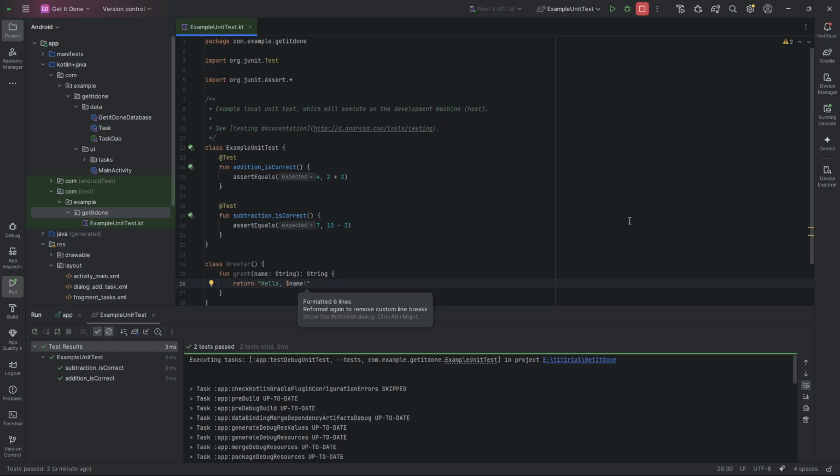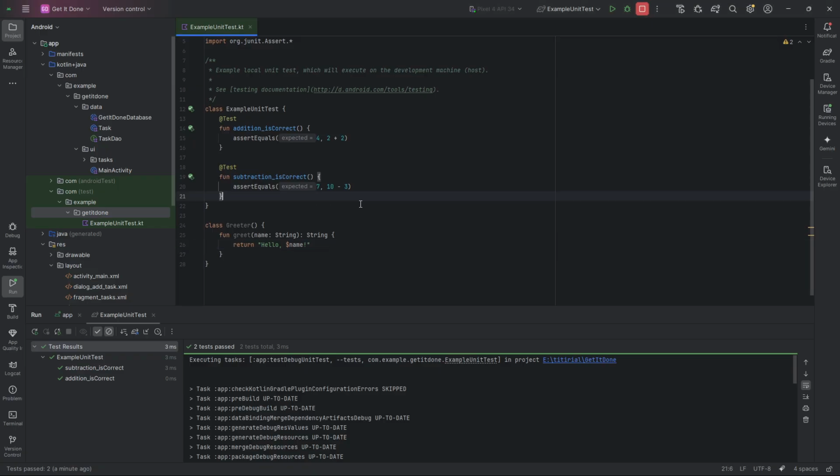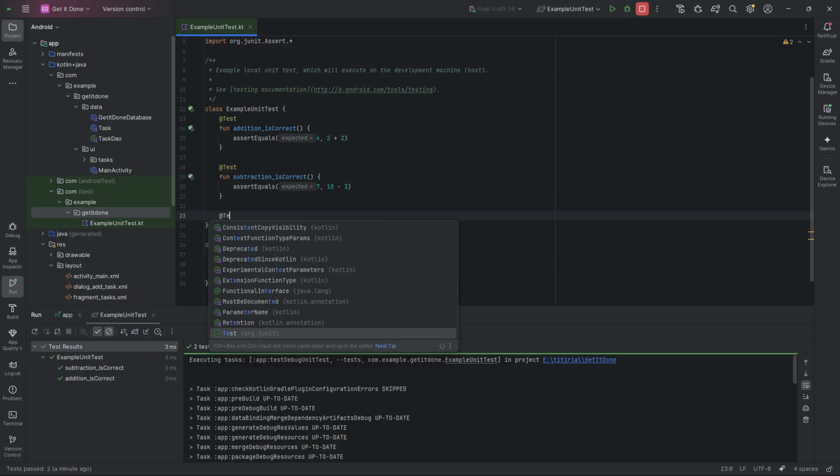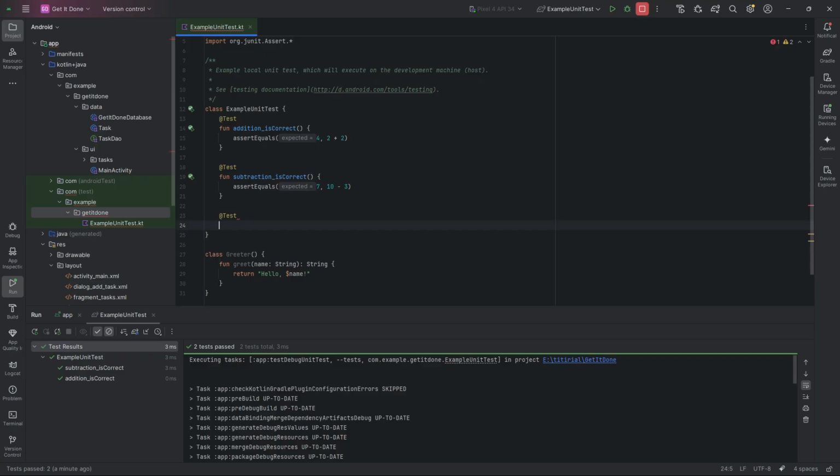So let's now go and write a proper unit test where we're testing something external. So one more test. Symbol for test, very important. If you remove that, you lose the ability to test it. Okay. So test, and we will do greeter, the thing we're testing, and then underscore greets person correctly.